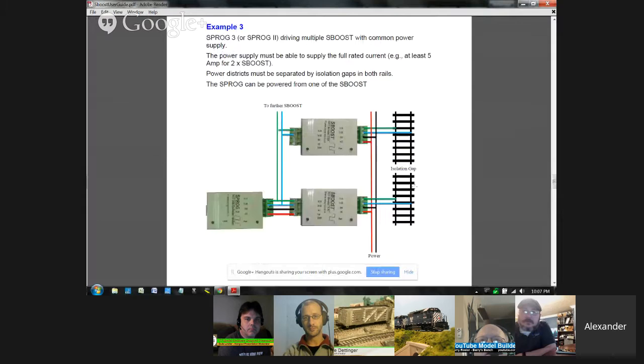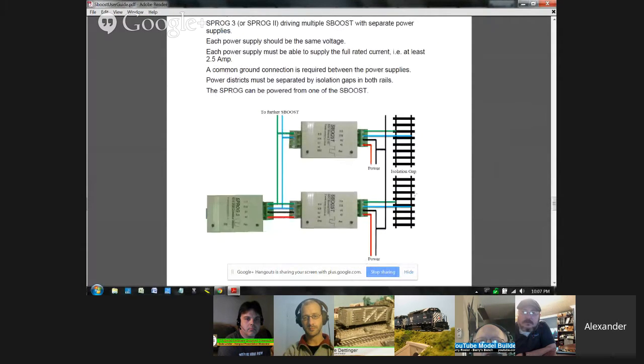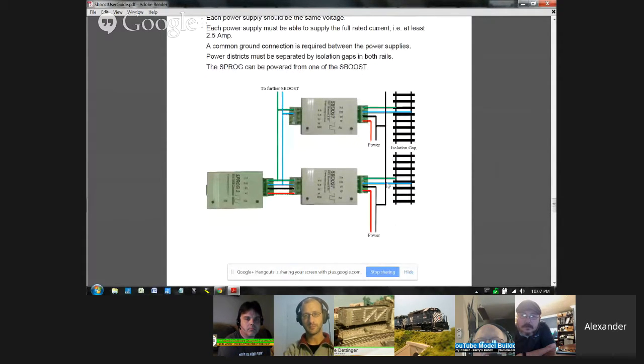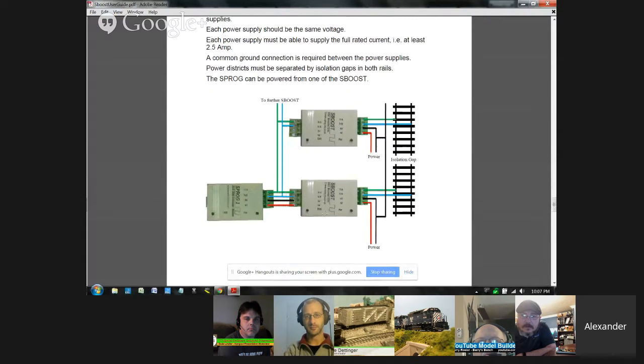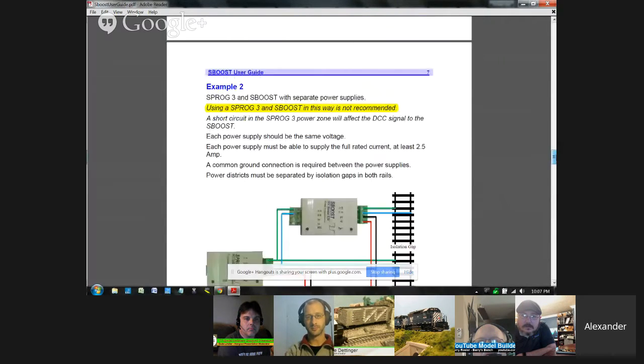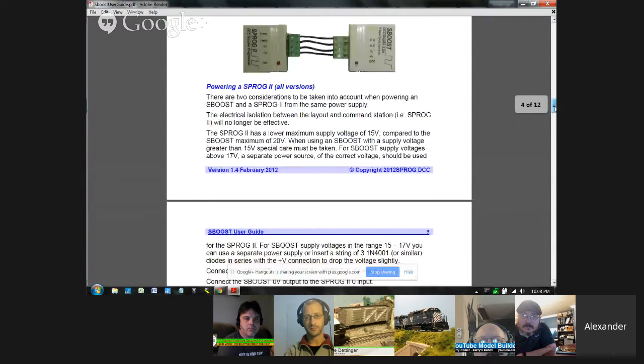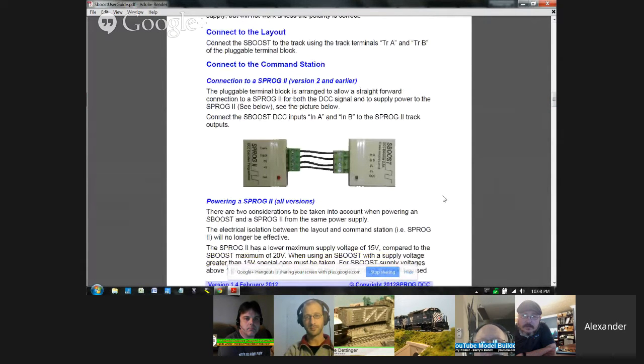That one I personally do not prefer. I'll show you what I prefer. It is two different power supplies and a common through them. So if you have Sprog 2 or version 3, which has higher output to the layout, that's how you're connecting between your Sprog 2 or 3. Again, I'm just calling Sprog 2, for example, a power boost with a signal output and the power supply.